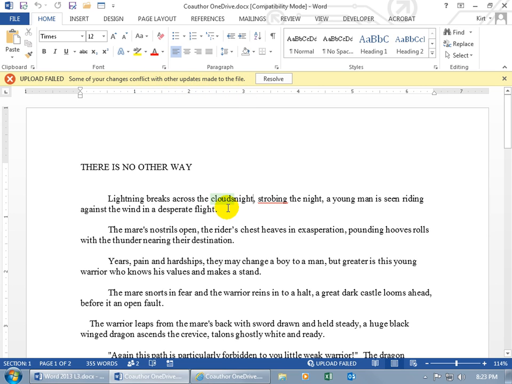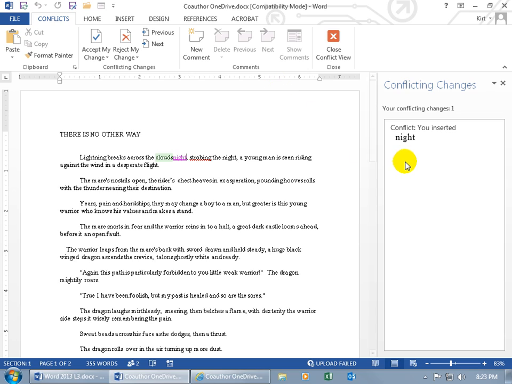And so you can see that Carrie has clouds where I typed in night. And if I want to resolve it, click on Resolve. Opens up the Conflict Changes task pane, and it says you inserted night. Now you'll notice that up here we've got the related contextual tab for conflicts. We don't have the Review tab, that's not available. This is something different. So if you watch the training video on tracking changes, how you can accept and reject changes, that's not available when it comes to co-authoring.